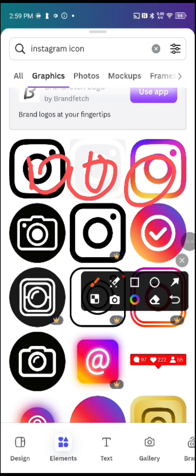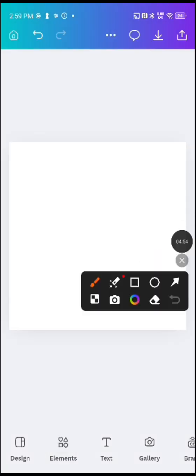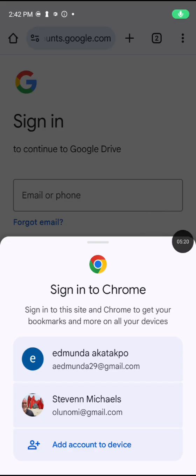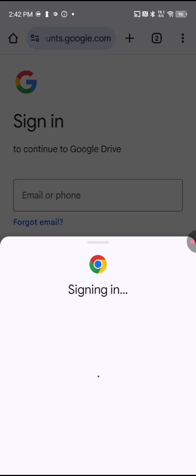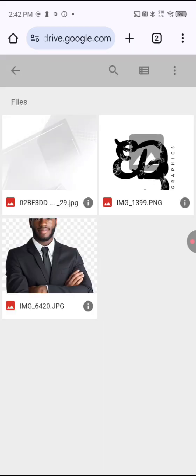So in this particular one, we're going to start our design now. We are going to go to our drive. I'm going to share the link to the group, so you're going to see it there. When you click on the link, they're going to ask you to sign in. So I'm going to sign in. You can sign in with your email account, your Gmail account, because that's very necessary. You can see that it is loading. It's going to show us the key elements we're going to be using for this design.